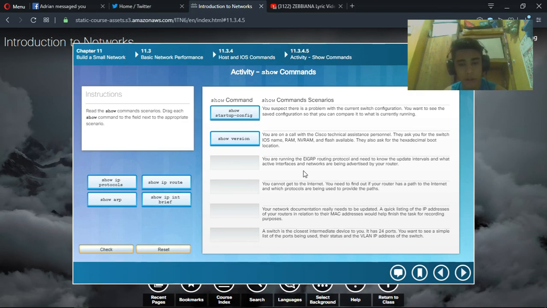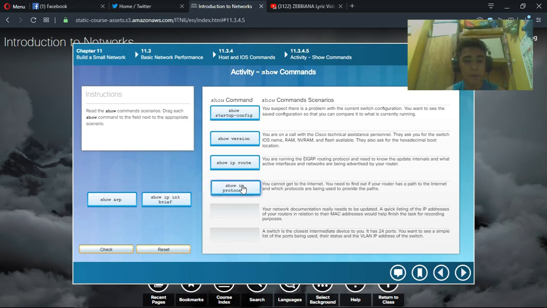Next is you are running the EIGRP routing protocol and need to know the update intervals, what active interfaces and networks are being advertised by the router. It's show ip route, because show ip route will show you everything about the routing on the router. For example, if the address is EIGRP or a remote connection or a direct connection, things like those. And that's all. Next is you cannot get to the internet. You need to find out if your router has a path to the internet and which protocols are being used to provide the paths. It is show ip protocols.